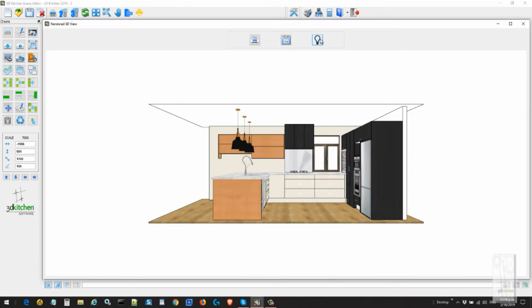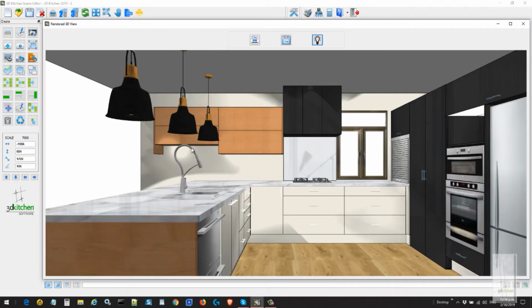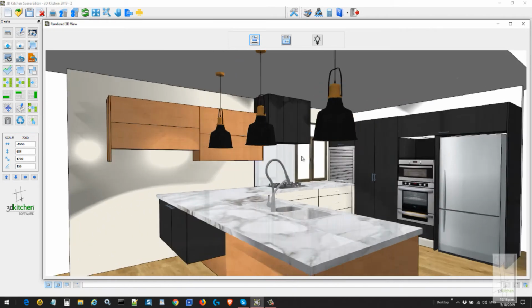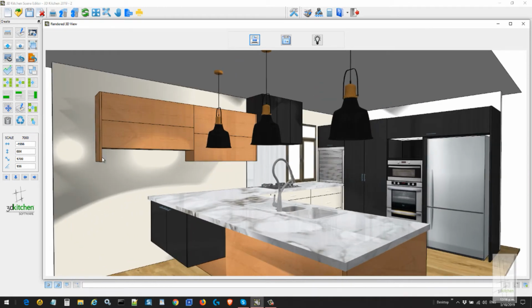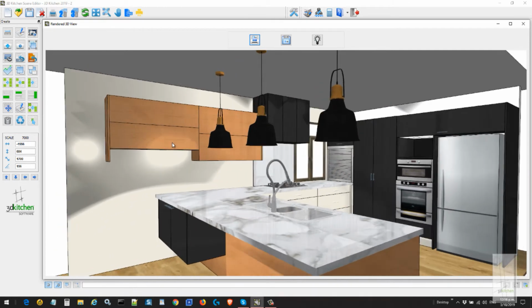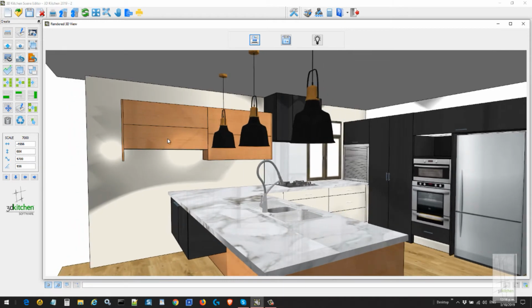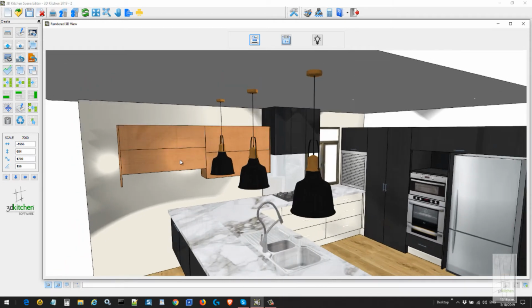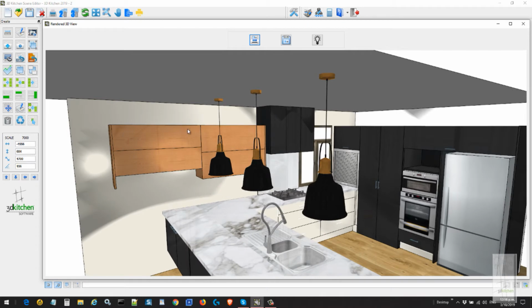Now what you'll see is that the object has changed in height, and now we have the end panel drop down below it and the object is shorter. An upper cabinet will maintain its top position, so when you change its height it will move up or down at the bottom, not at the top.